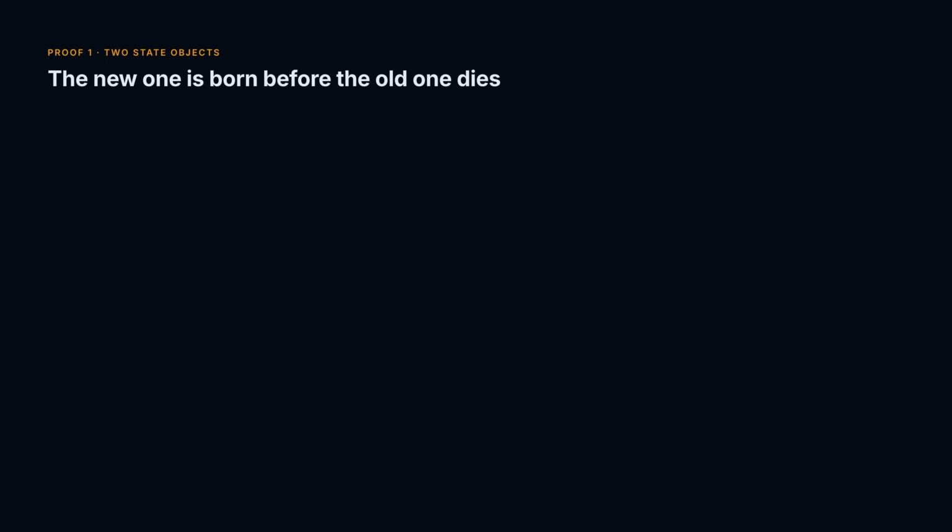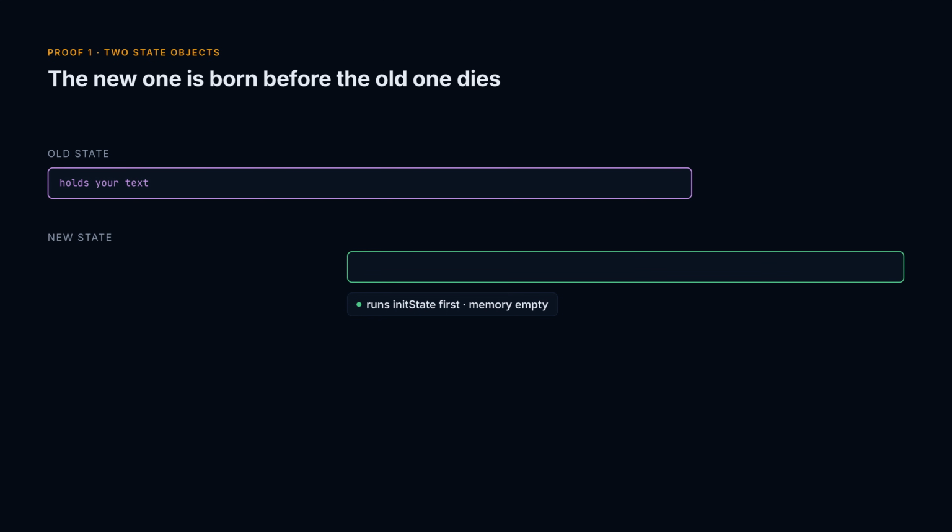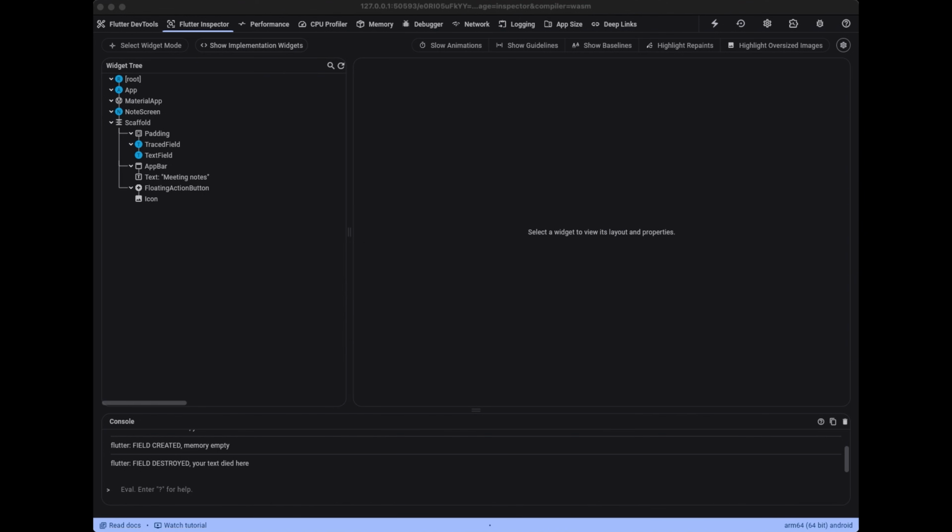That is not one field born and then killed. There are 2 state objects in those 4 lines. The framework inflates the replacement during the rebuild. So the new one runs in its state first. The old one is not gone yet. It dies at the end of the same frame, and those 38 milliseconds are the gap. So the field you are looking at is not the field you typed into. It's the new one with an empty memory.